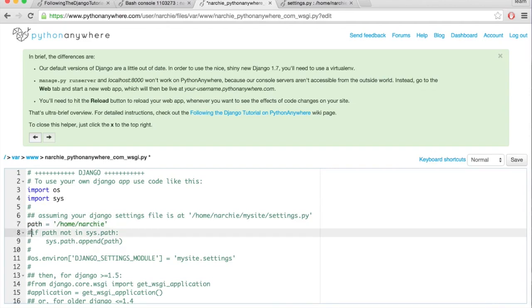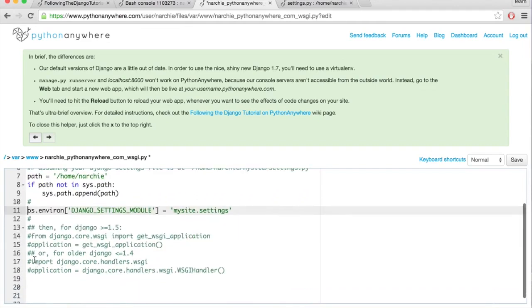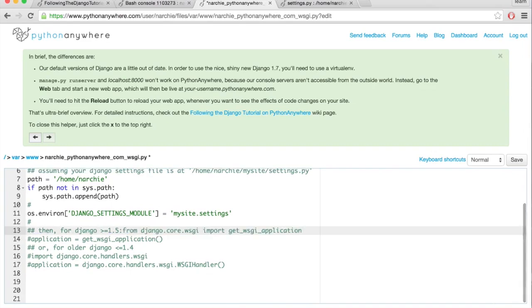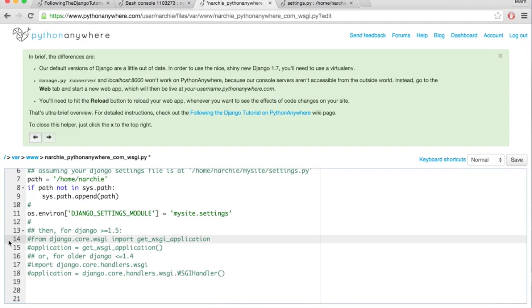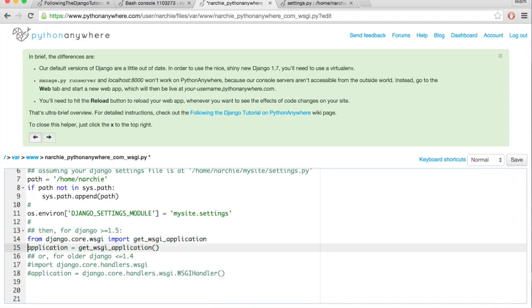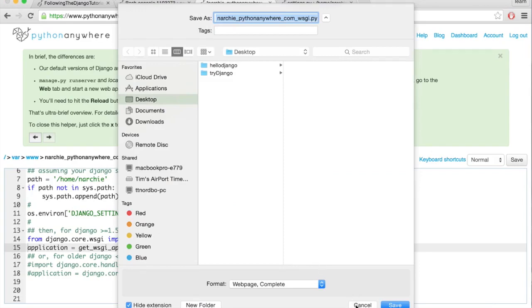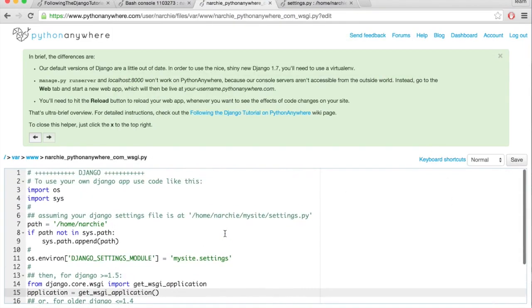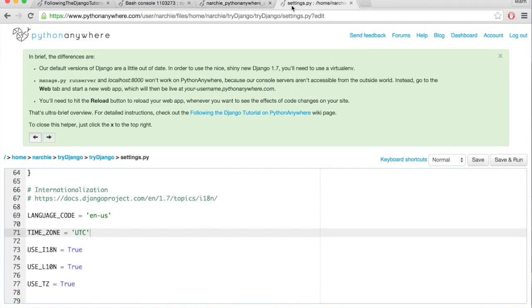I'll uncomment this path. Everything with the one hash is what I need to uncomment. And then I'll be using Django 1.7, so I'll uncomment that one right here and that one. And the last, you gotta click save. But the last thing I need to do is change my path, because as you can see here, they're assuming it's going to home, Archie, mysite, settings.py. But as I showed you before, it's actually going to home, Archie, trydjango, settings.py.